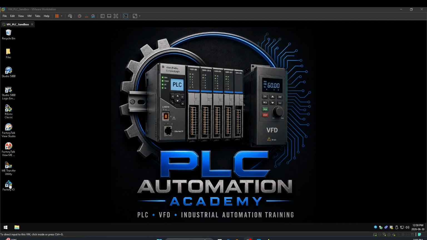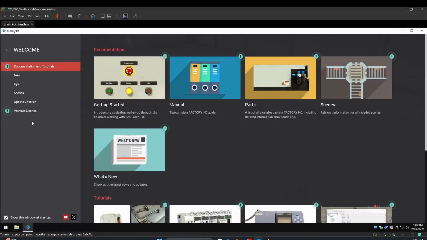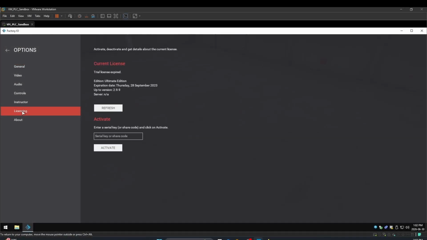Okay, let's take a look at Factory.io first. Excellent. Okay, so you'll have the trial license. Here you can see that I've got to put in my serial key or my share code in order to move forwards. So you've got 30 days to make use of this. And then after that, once you purchase one of those editions, you'll be provided with a serial key or a share code. So I'm going to open that up just off-site.